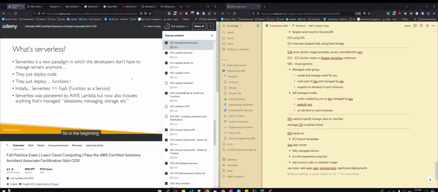In the beginning, serverless was pioneered by AWS Lambda that we'll see in this section, but now it also includes anything that is remotely managed. So databases, messaging, storage, as long as you don't provision servers. So serverless doesn't mean there are no servers, it just means you don't see them or you don't provision them.